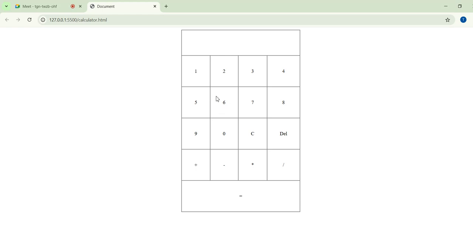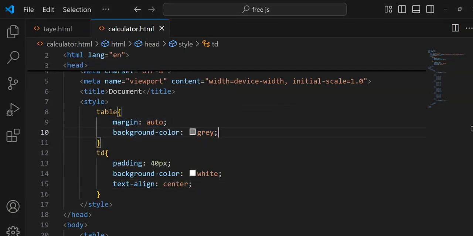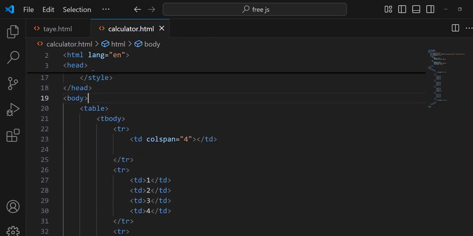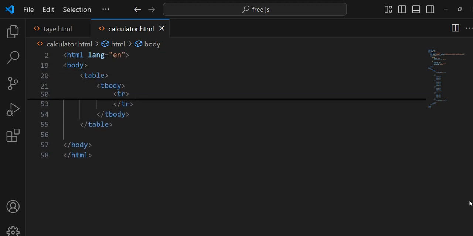So what we want to do is that when I click on any of these buttons, it is displayed on the screen. Let's start with that. When I click on one, I want to see one on the screen. When I click on two, I want to see two on the screen, and so on. So let's pick them one after the other. For the first one, I'll create a function called display one.